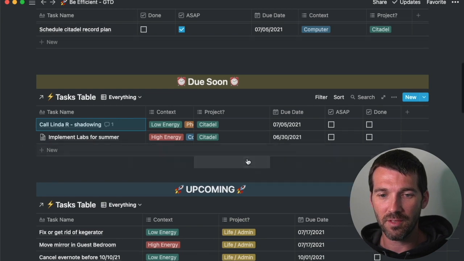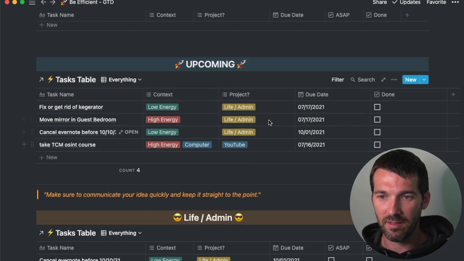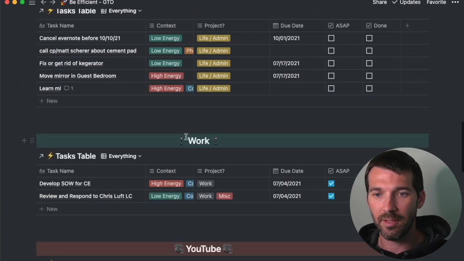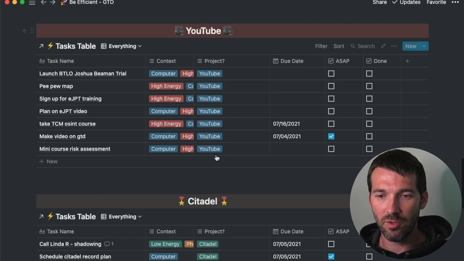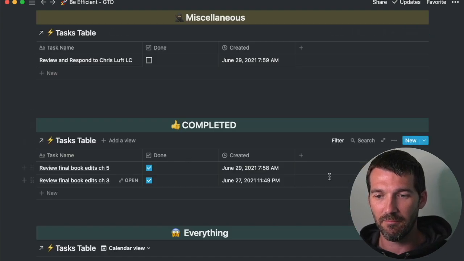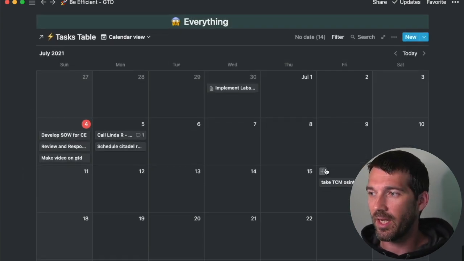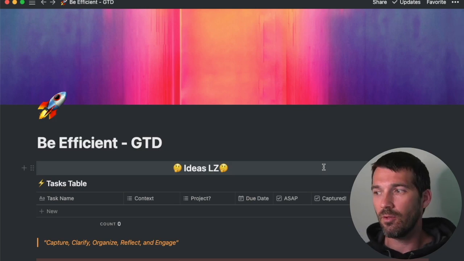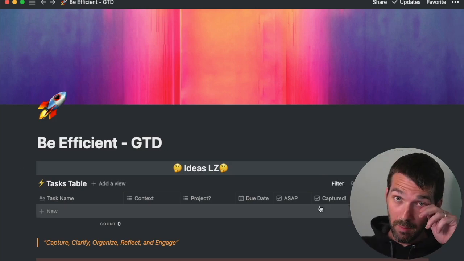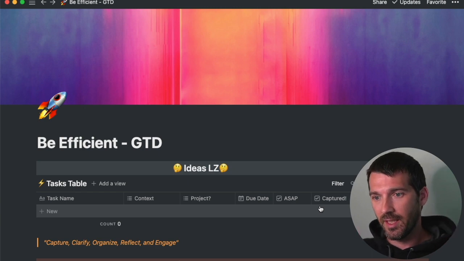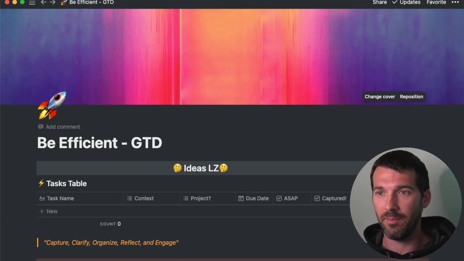Some things are coming up due soon. I've got upcoming projects, and now they're broken out by my personal life, my work, my YouTube channel, teaching at the Citadel, and miscellaneous stuff, and then obviously completed. Also, I've got a calendar down here so I can make sure I don't overload a certain day of the week, or I know when my time is. So this is kind of the landing page. I'm going to come back to this and dig in, but just know this is what you're going to end up with, and I'll explain why it works in a minute.